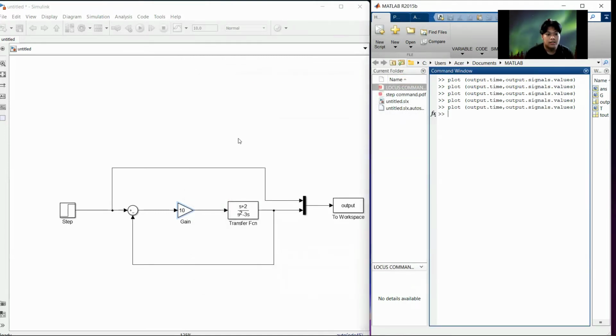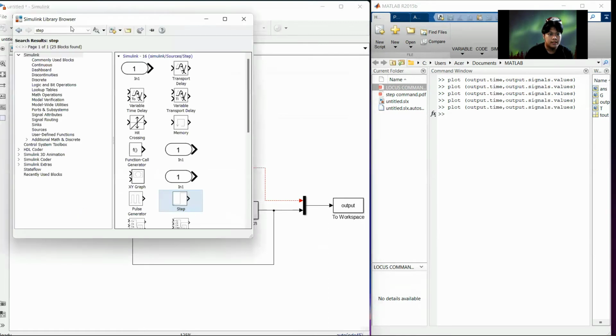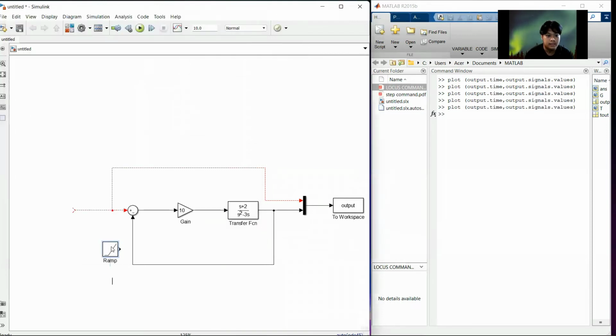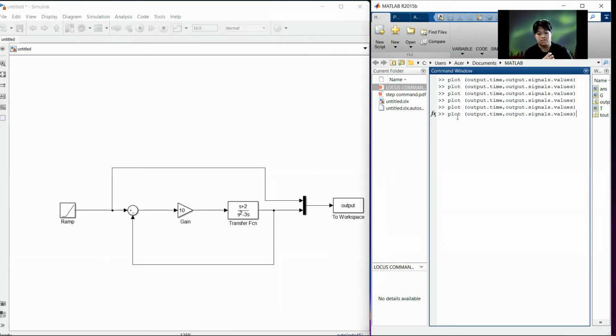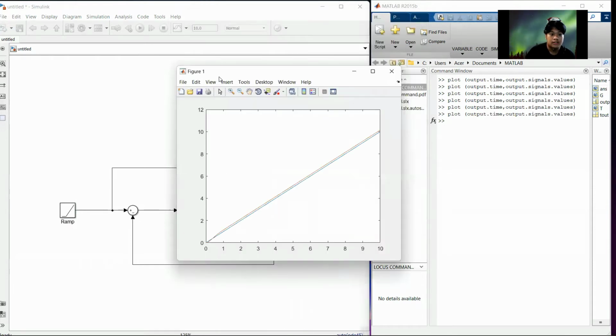Next, we must change the step input to the ramp input. Just delete it and find it in the library browser. Just find Ramp. Then we just drag it to here. The gain is still the same, 10, and we run the simulation first and then use the same command also. And this is the graph for the step response with ramp input.